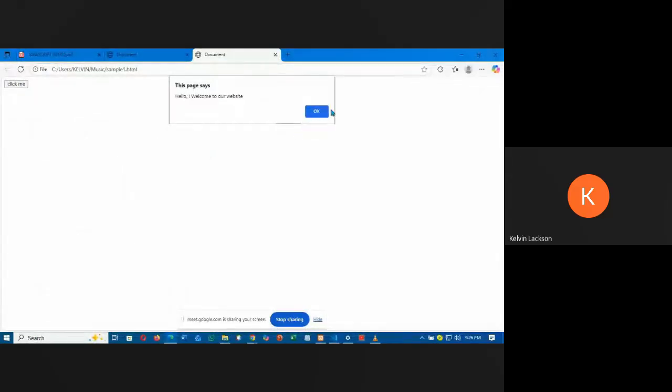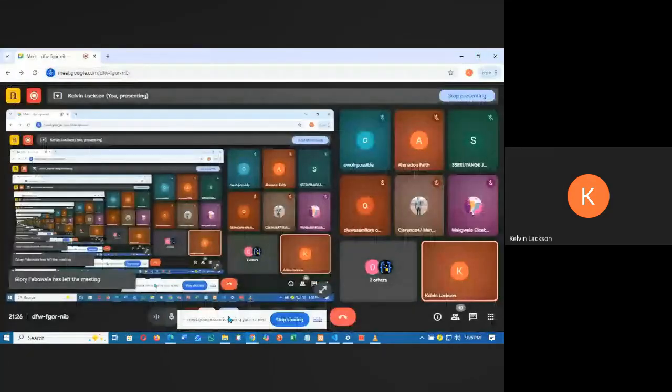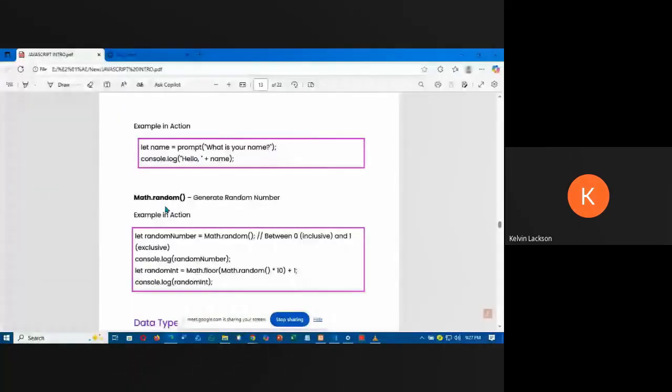So that's how we use a prompt function. Have you understood how we use a prompt function? Actually, the prompt function, we just use it to take user inputs. That's about that. So let's get back to our slide.